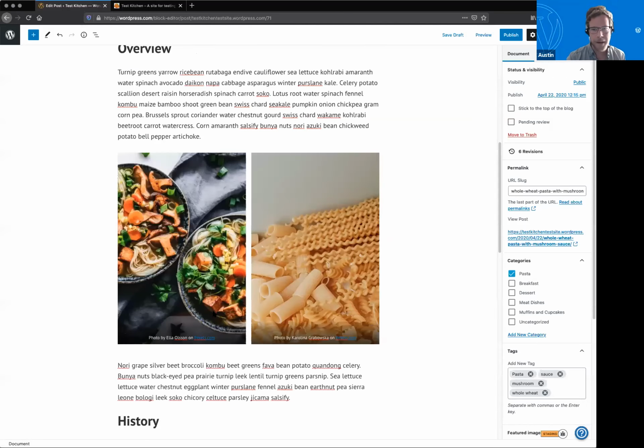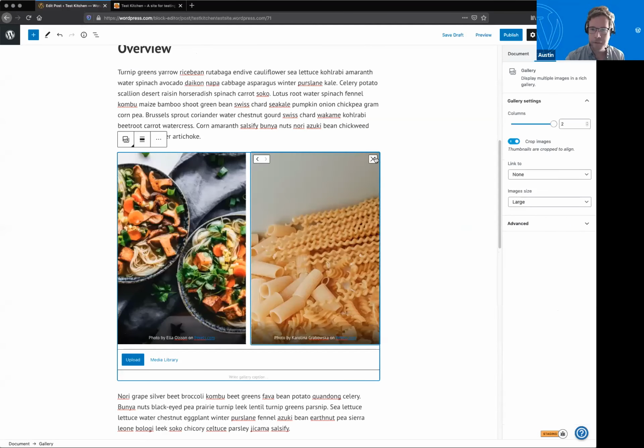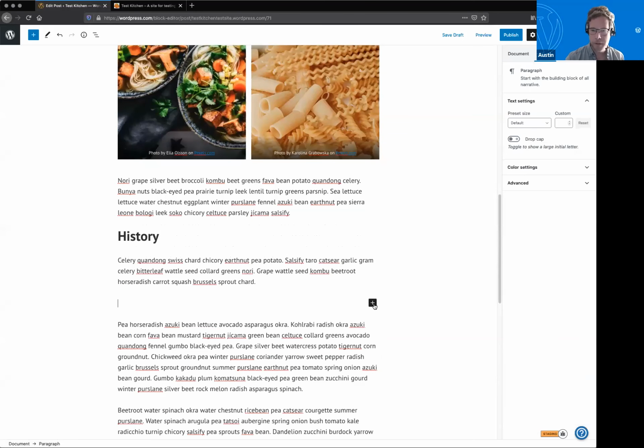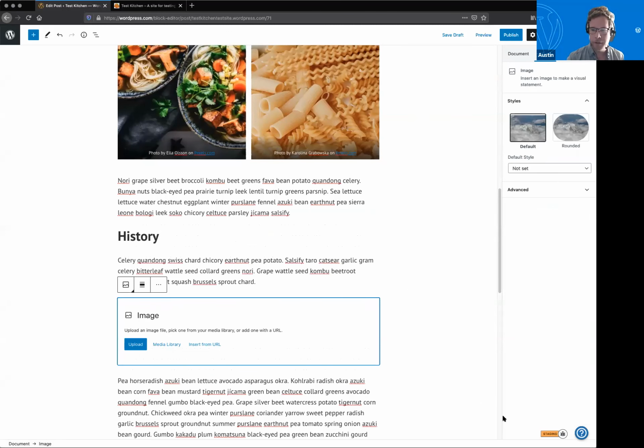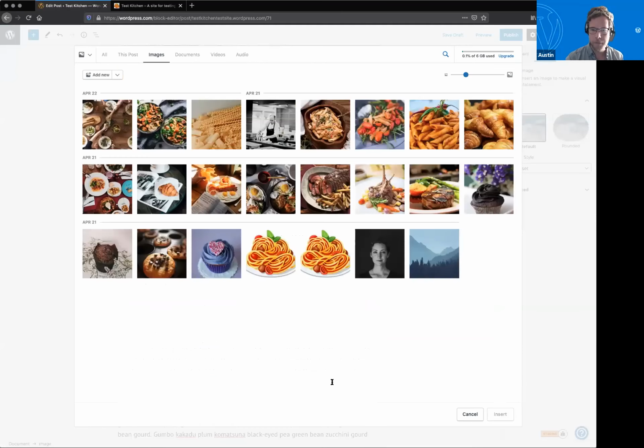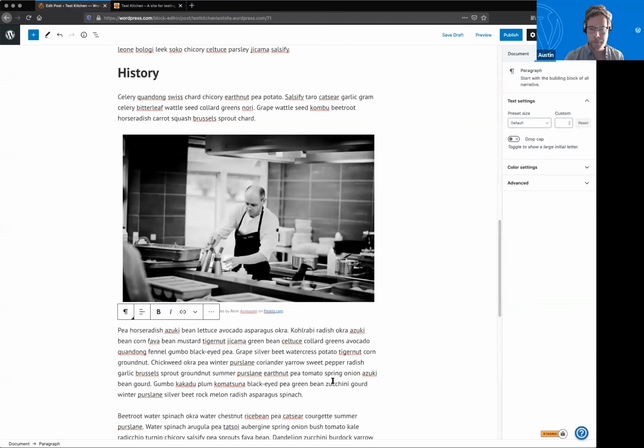If I decide I don't like these images, I can click on the X to remove them, or click on these arrows here to move the order of them around. And so yeah, we have those two images side by side. Down here in history, I'm gonna add in another image. So pressing enter, clicking on add block, clicking on image, choosing media library. And then here we go, we can put in a picture of a chef working on the preparation.